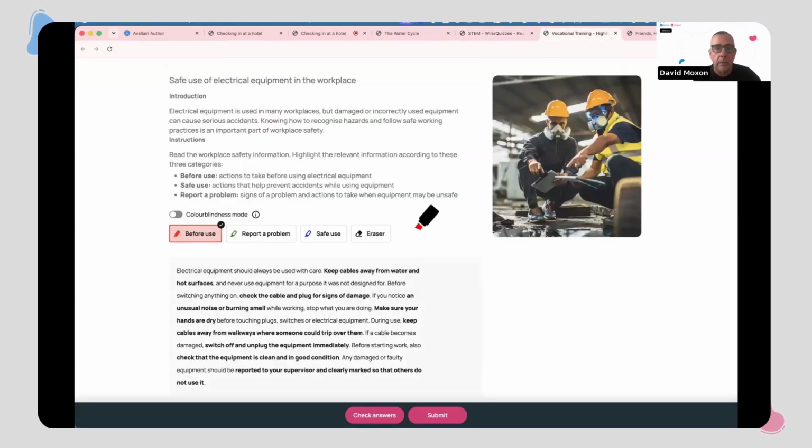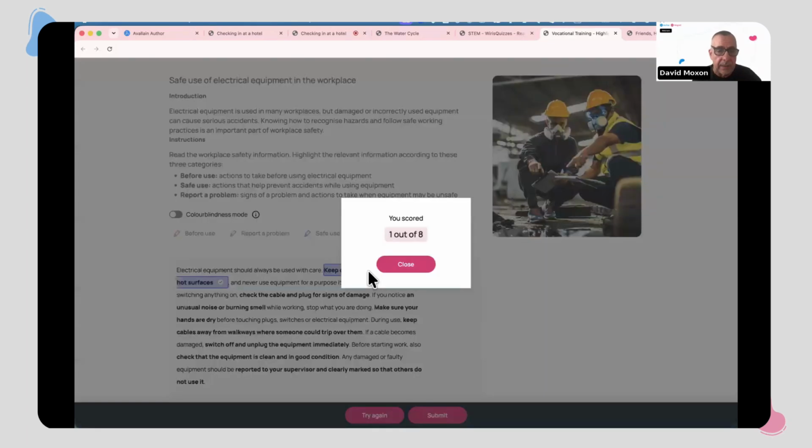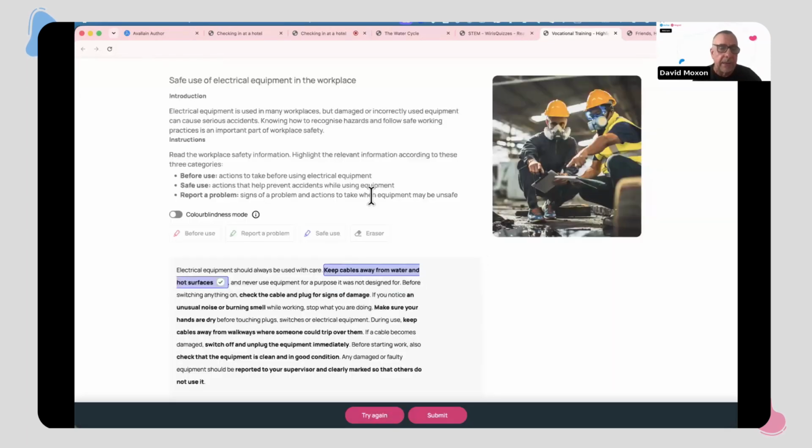Another one, this is in vocational training. It's called highlighting. We have an introduction at the top, we have some text at the bottom, and the student in this particular case has to decide whether these phrases are about before using the electrical equipment, reporting a problem, or safe use, and you simply choose what you think. So keep cables away from water and hot surfaces. That sounds like it's a safe use thing, and we can check our answers, and hopefully I've got that one right. So that's a highlighting.